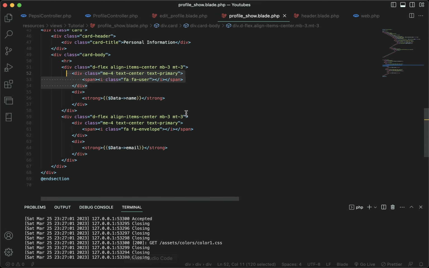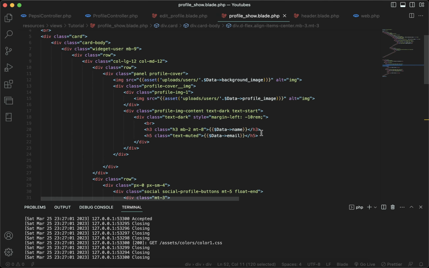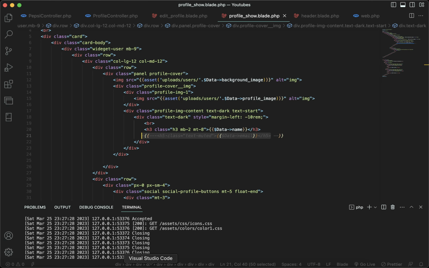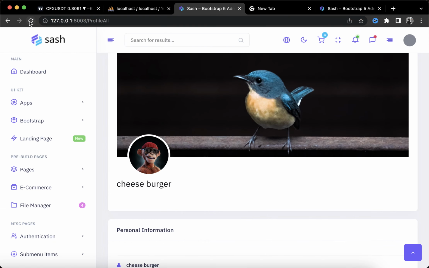I can also remove this if I want to, and I can just comment this out and show you guys. Now if I refresh my page, you guys can see the email tag is gone, but I want this to be here, so I'll just refresh this.